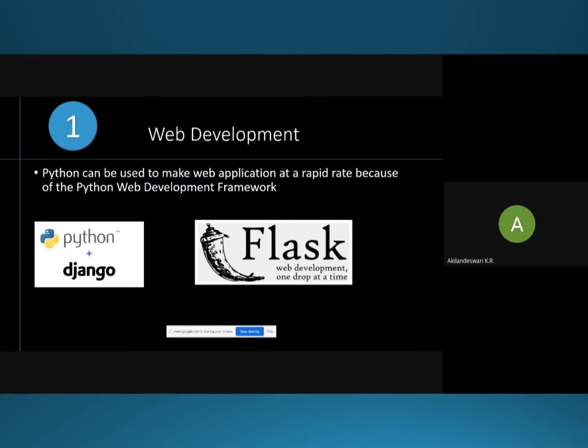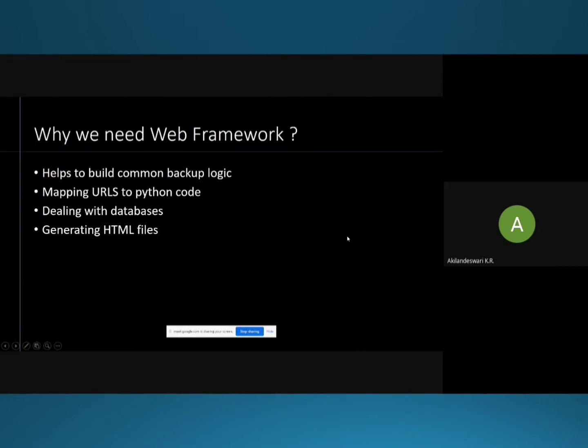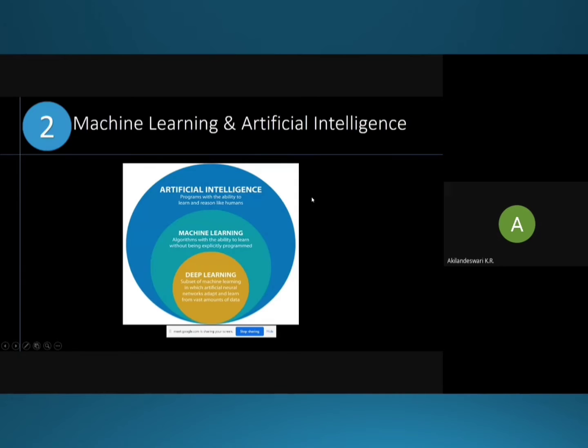web development field. Frameworks make it very easy to reuse code, map URLs to Python code, as you can see in the slide, deal with databases, and generate HTML files. So these are the main things about web frameworks and web development. So Python is used in this.